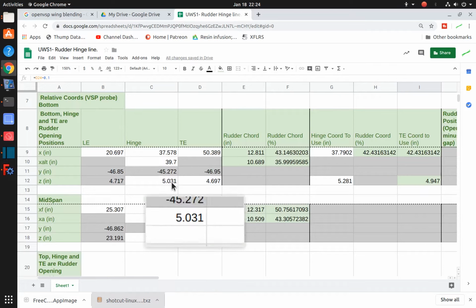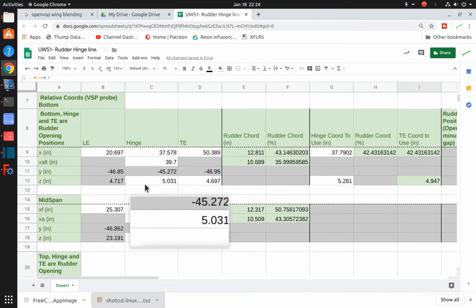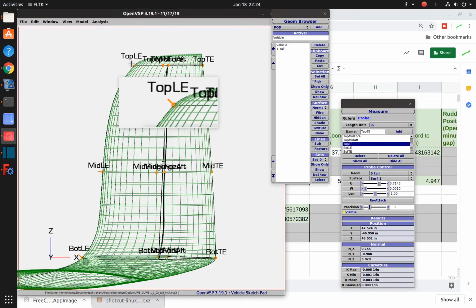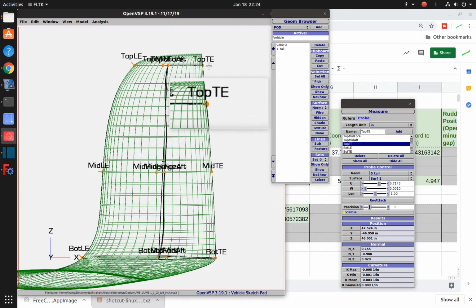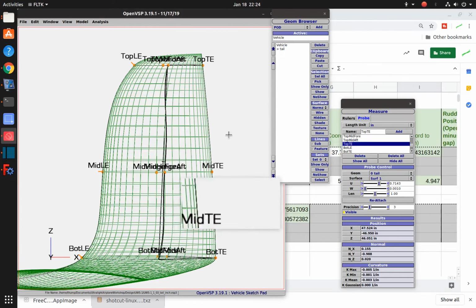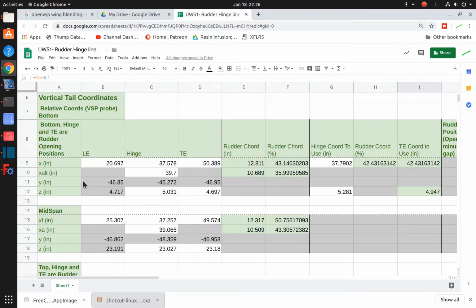And let me give you a quick peek back at where I had those probe locations. So you can see top leading edge, there are 2 here in the middle, and there's a top trailing edge. We already talked about the mid ones. And then I have a bottom leading edge, 2 here in the middle, and a bottom trailing edge. This column is for the leading edge coordinate. This is for 1 or 2 hinge coordinates, and this is trailing edge coordinates. We have X, an alternate X, a Y, and a Z.